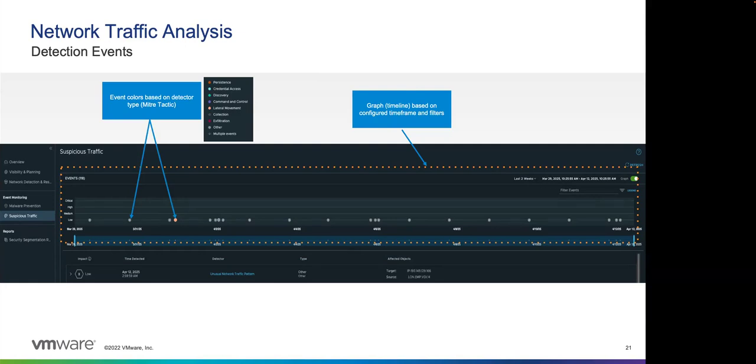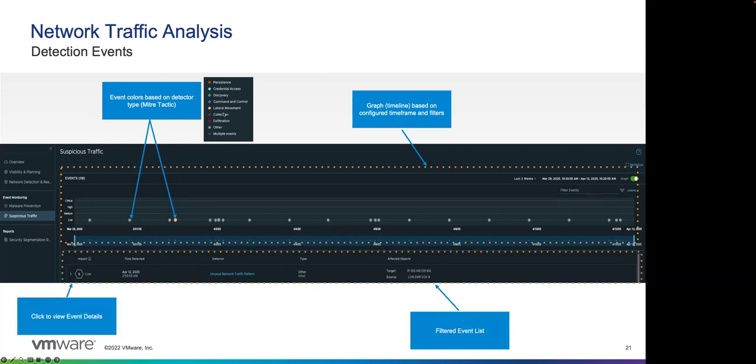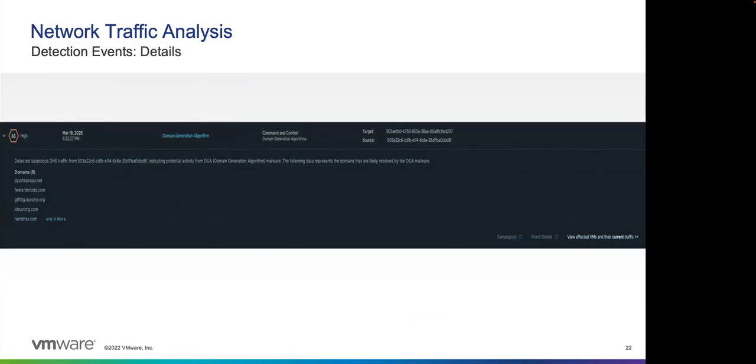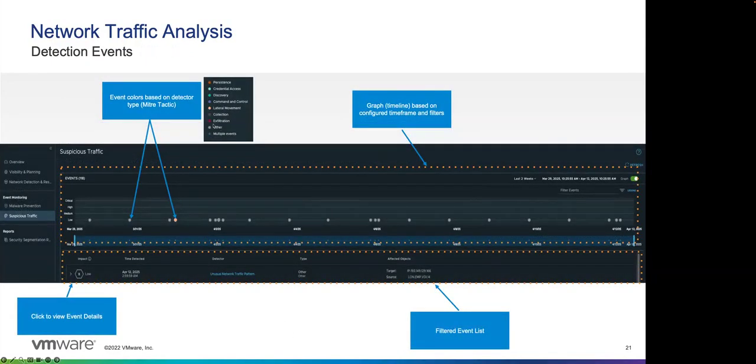Event color is based on detector type. So again, you can see the little colored dots here. We have an orange, and that's a lateral movement. Depending on what's going on, it's going to show that color on here. Of course, we have reserved red for an exfiltration event, the most serious event, where we're starting to see your data being extracted.